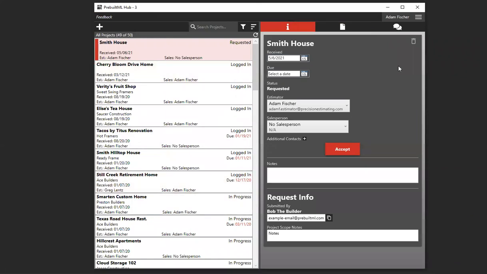Coming back over then to more the front side of PrebuiltML, or of Hub. So here in the project list, you can see there's that Smith house. And you can see also we now have introduced another status for jobs. Previously we had logged in and in progress and so on from there. So there's one now at the beginning that's called requested. And if I have it selected, you can see I have an additional option now. I can choose to accept it. Perhaps you actually get a request that comes in and it's like, well, no, we're not going to do that project. Then of course you could just choose to delete that project, or just remove it from your system.